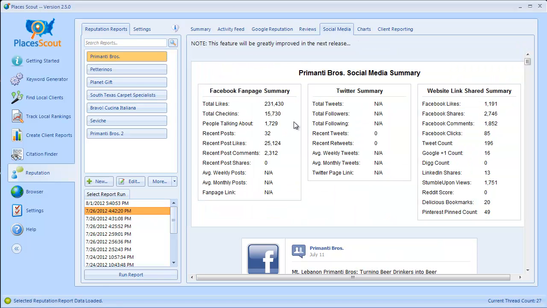So the social media tab is going to give us an overall summary of the business's social media on Facebook, Twitter, as well as all their website URL social media statistics. So this tab needs a little bit of improvement. You really can't do much with this for now. There's no way to export it, but I will have that functionality available in my next release of Place Scout. But what you do get at the top is a summary of their Facebook fan page metrics. So the total number of times people have liked the page, how many times people have checked into it, and so forth.